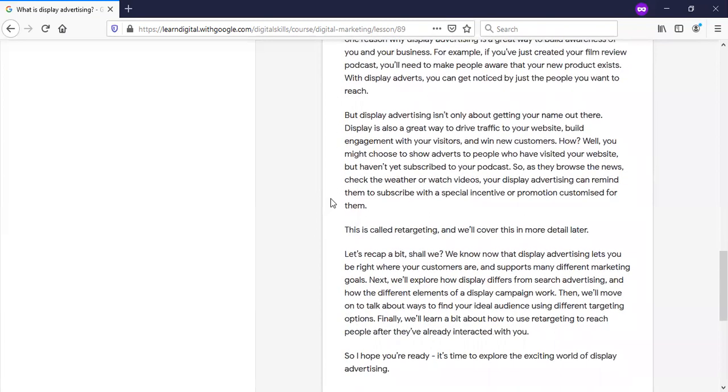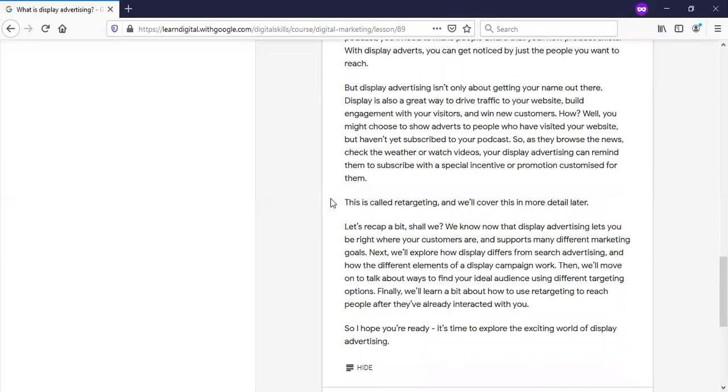Let's recap a bit. We know now that display advertising lets you be right where your customers are and supports many different marketing goals. Next, we will explore how display differs from search advertising and how the different elements of a display campaign work. Then we'll move on to talk about ways to find your ideal audience using different targeting options. Finally, we will learn a bit about how to use retargeting to reach people after they have already interacted with you. So I hope you are ready. It's time to explore the exciting world of display advertising.